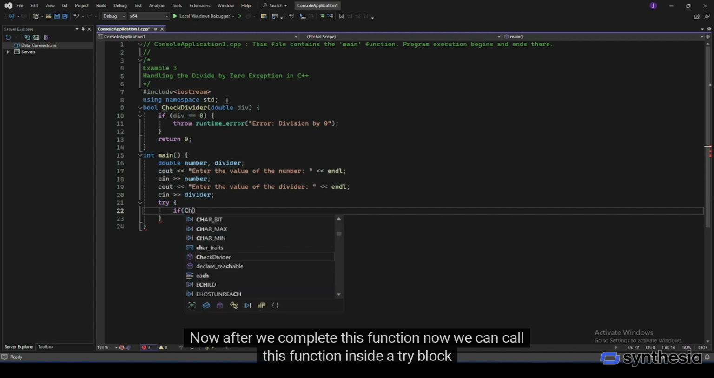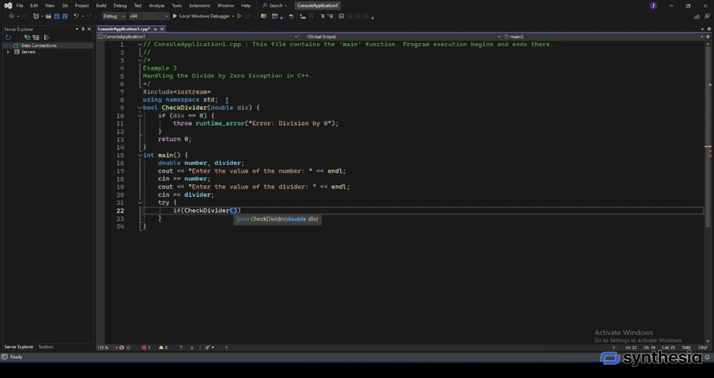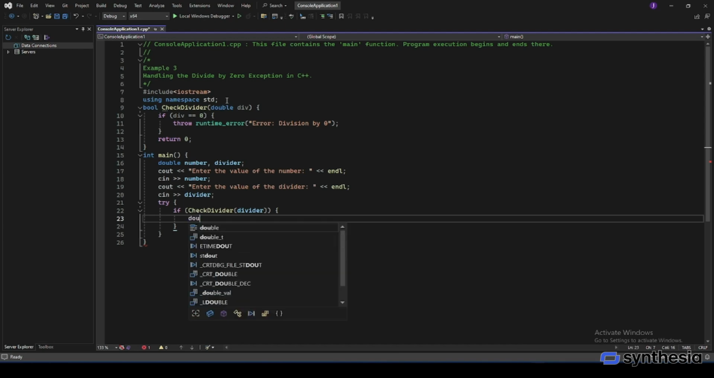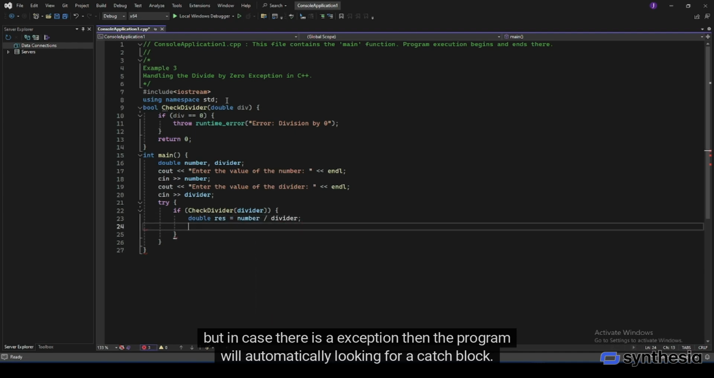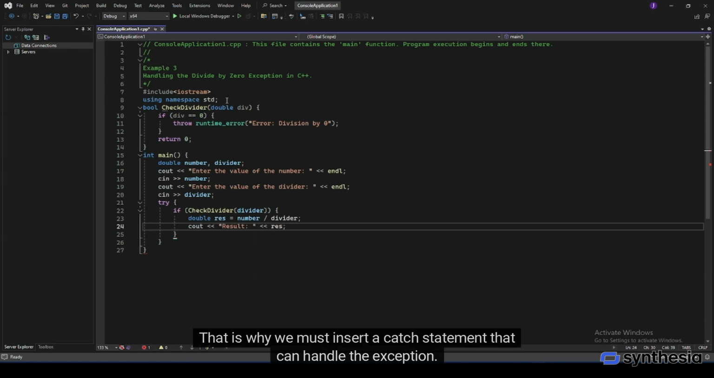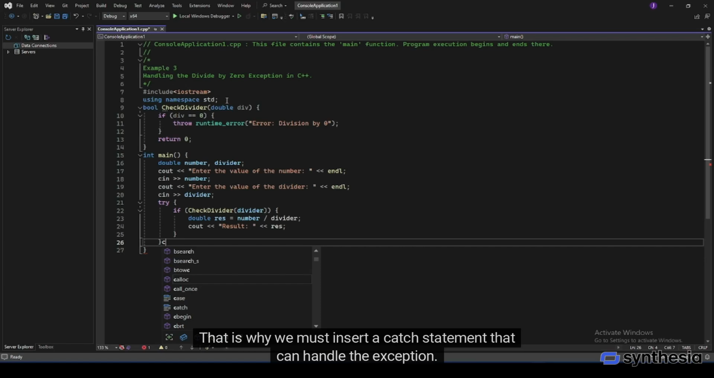Now after we complete this function, we can call it inside a try block, which is a block of code that may throw an exception. In case there is no exception, then we will calculate the result and print it. But in case there is an exception, then the program will automatically look for a catch block. That is why we must insert a catch statement that can handle the exception.